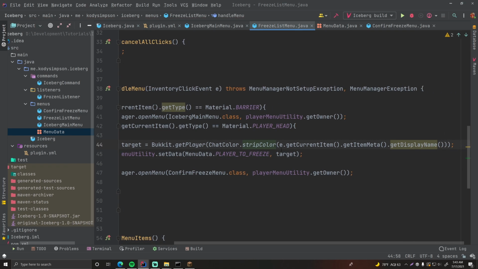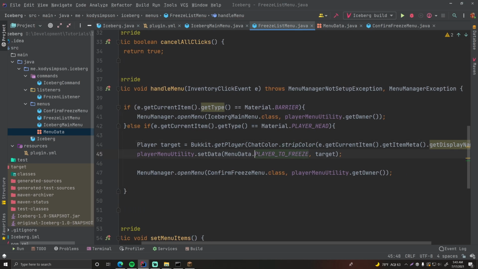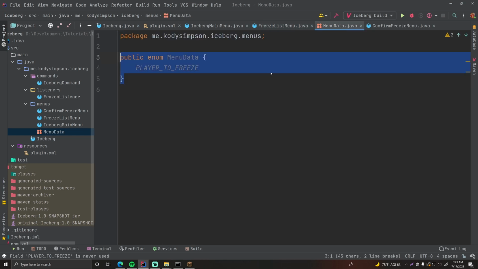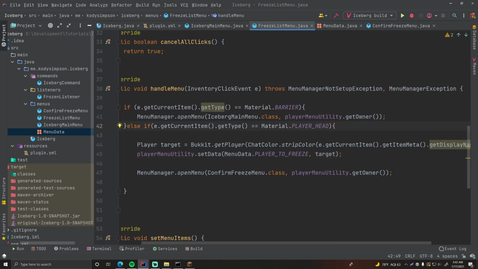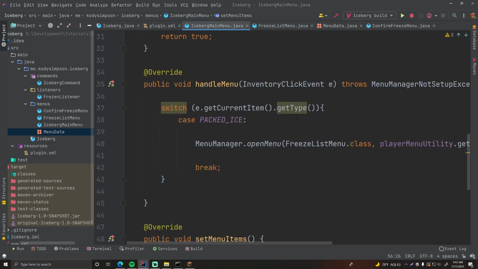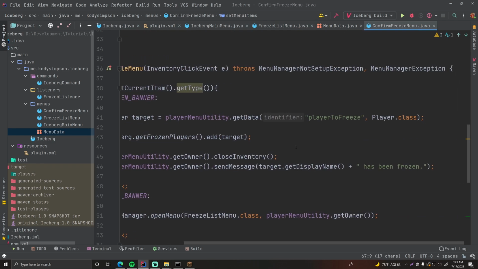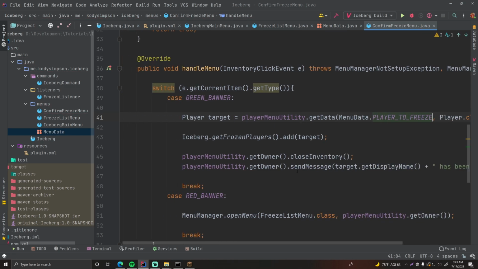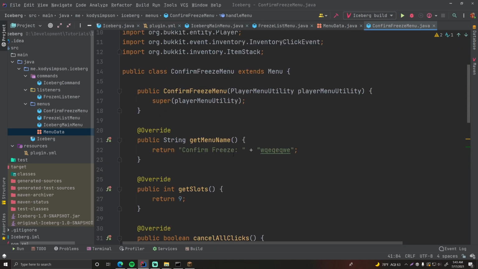So now it'll just convert it to a string behind the scenes for you, and you just have to worry about using this enum now instead of memorizing it. So now when we go to get data, we can just do the same thing here. In get data, we can just do menu data dot player to freeze, and that'll grab it without any issue. Perfect, right? So that'll make it easier for you.